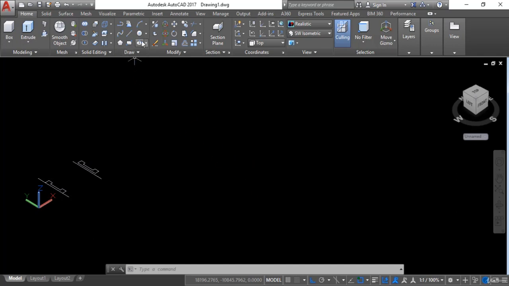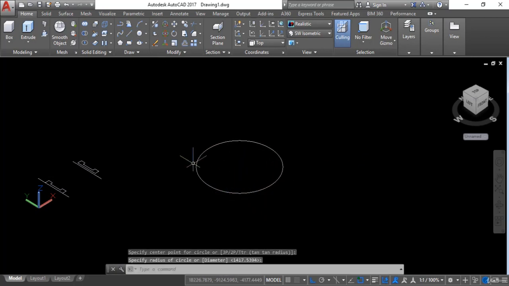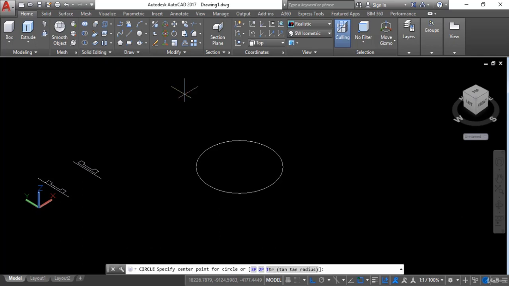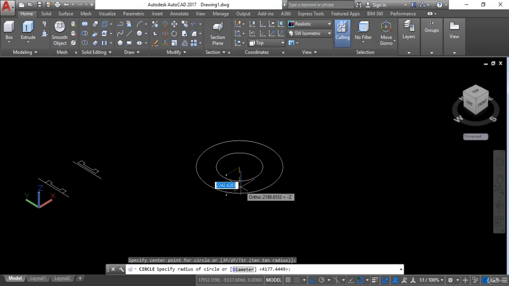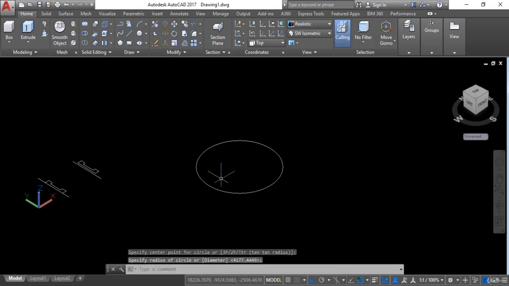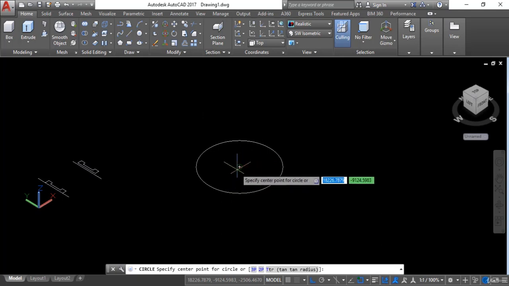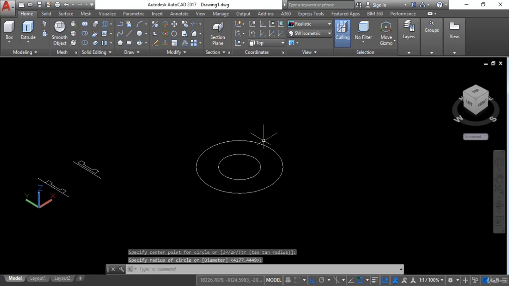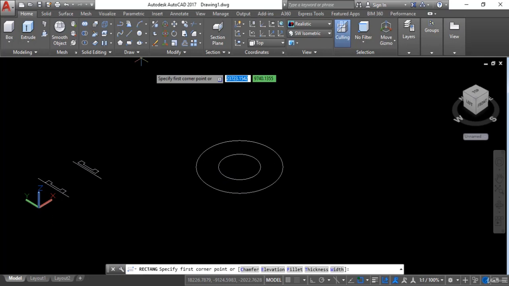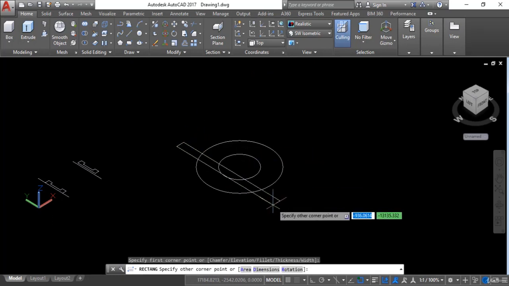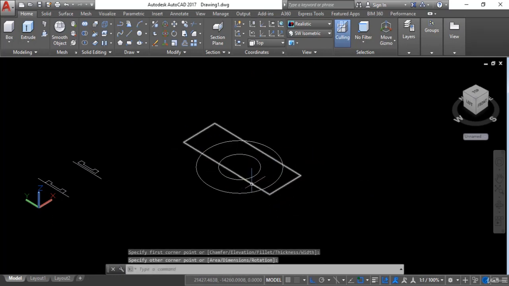For example, I will just take a circle here. Again, I will take another circle here, in the center of the circle. Now again, I want to take a rectangle. I will click here, and now I will make a rectangle here.